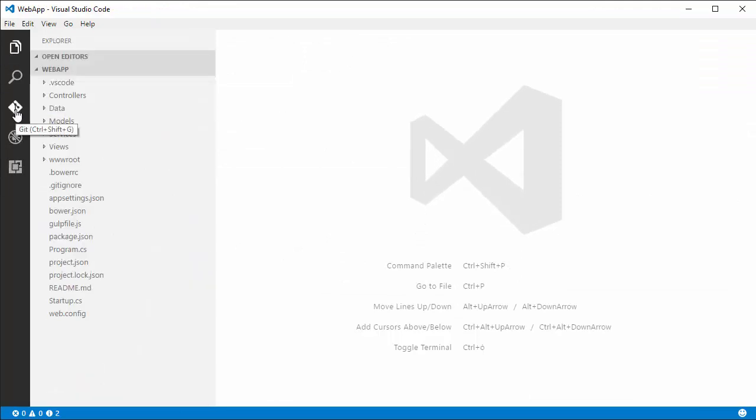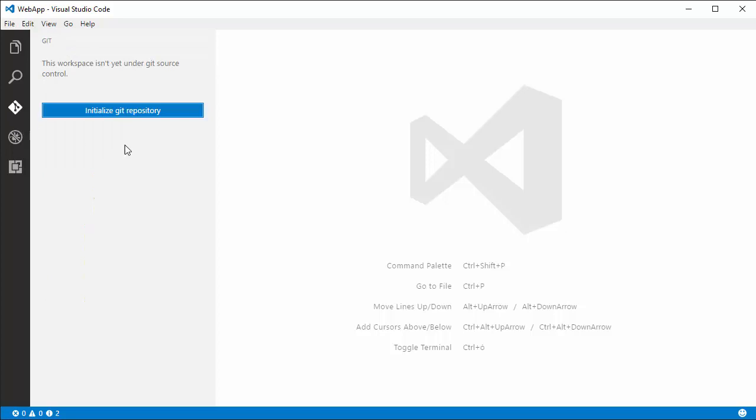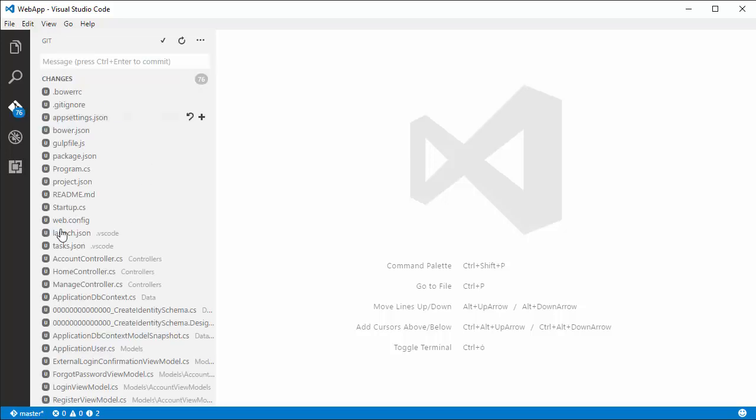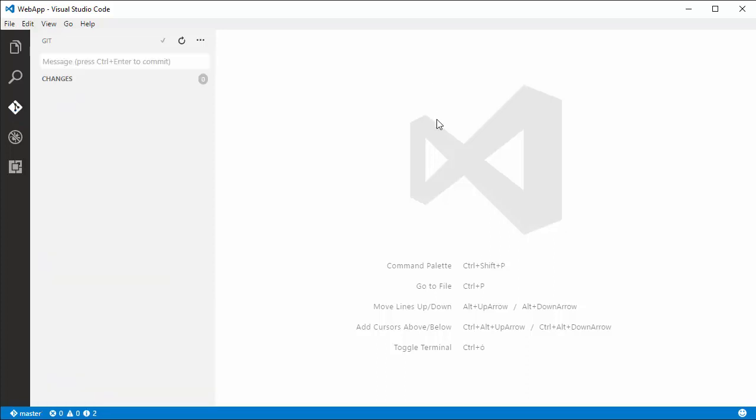The next step is configuring a local Git repository for the sample application. As you might know, Git works with both a local and a remote repository. So the first thing we need is a local Git repository. Let's click Initialize and let's make a first commit. This will send all the pending changes to the local Git repository.